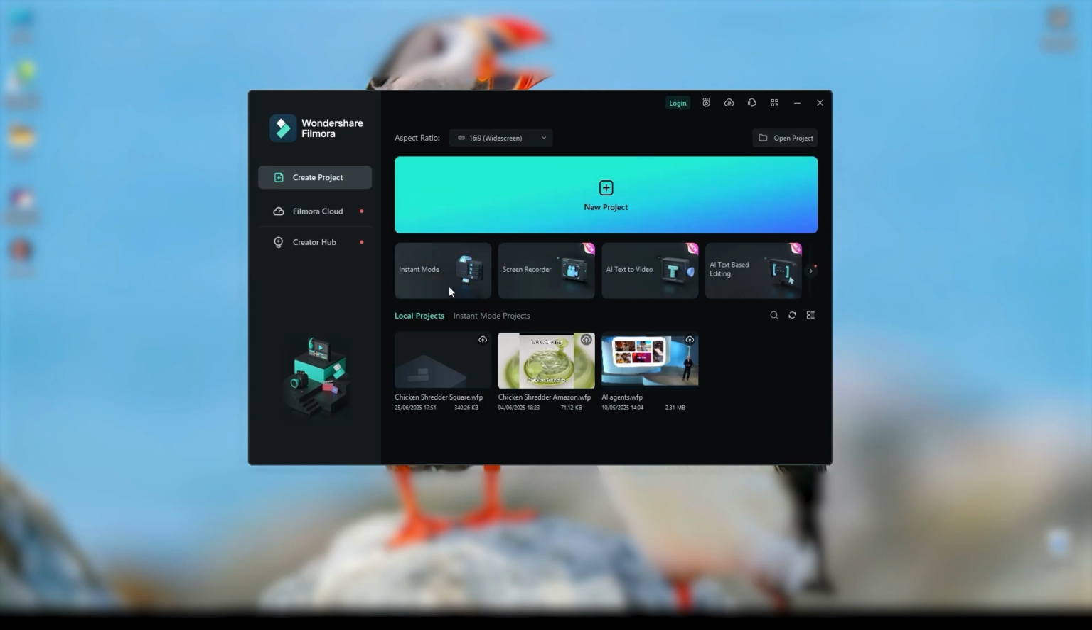Over here you will see there are different modes available, like Instant Mode, which can take your videos and photos and give you a basic style of editing using its AI features. Then there is the Screen Recorder. Filmora also helps us record our screen, our microphone, and our webcam, or you can say PC screen videos.